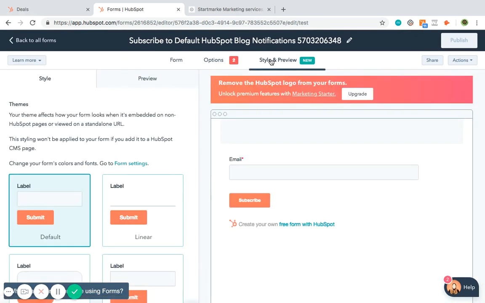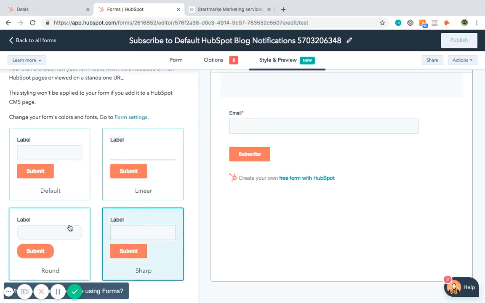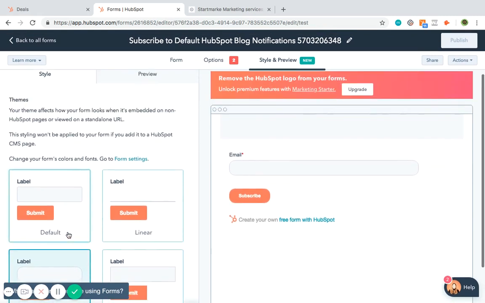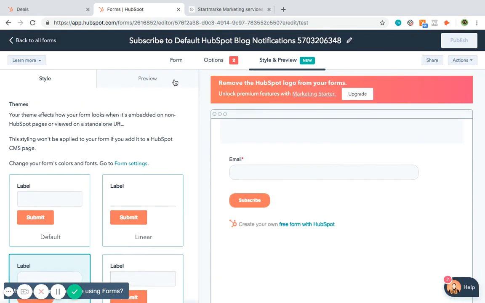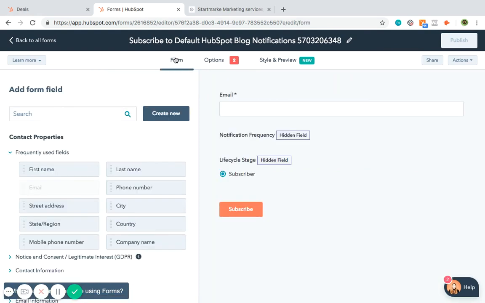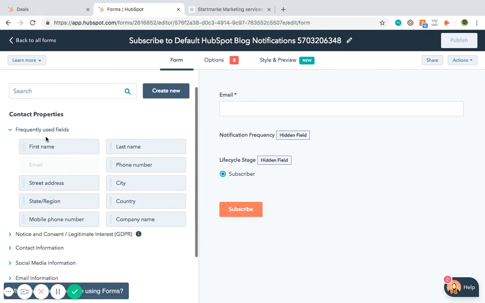And you have style and preview, right? So you can change your label, you can change the information, you can change pretty much everything, from a very nimble standpoint. So we'll go back to the form, and you can put in these contact properties.